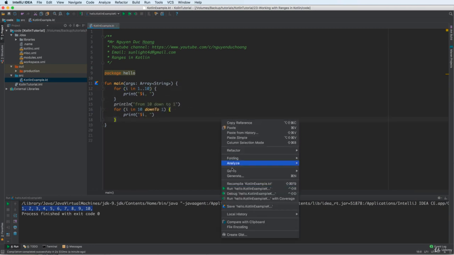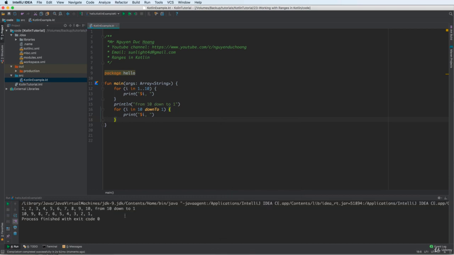And you can run this and choose downTo. downTo means that it goes from 10 to 1, and you cannot use .. here. So if you want to print from 1 to 9, what can I do?